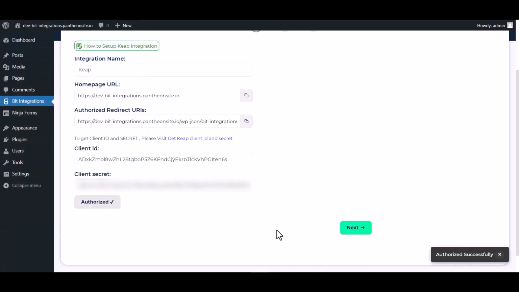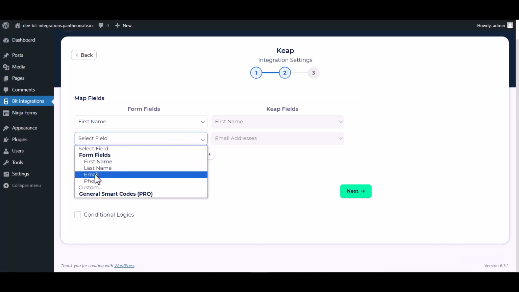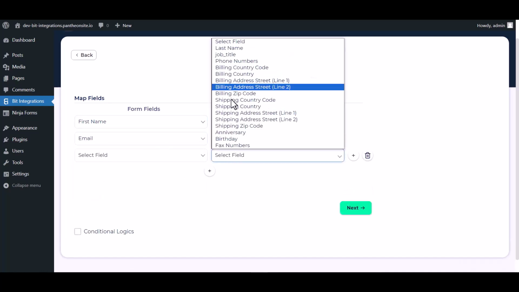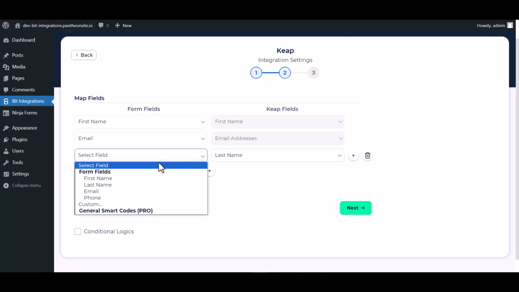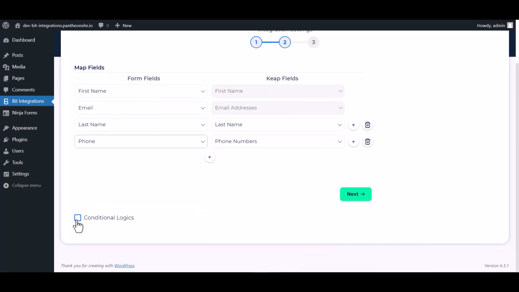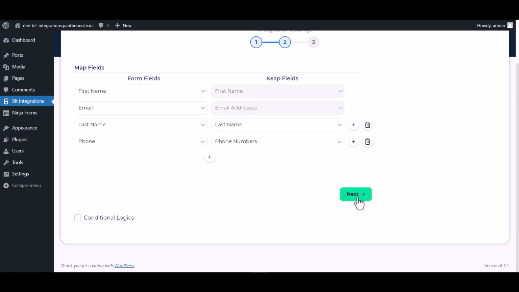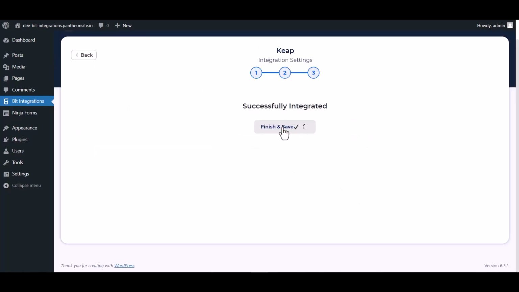Authorization is successfully done. Next. Map the respective fields. Here are some advanced features in conditional logic you can use for your own requirement. Next. Finish and save it.